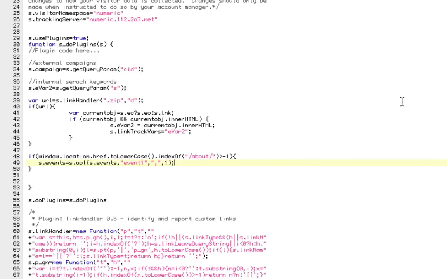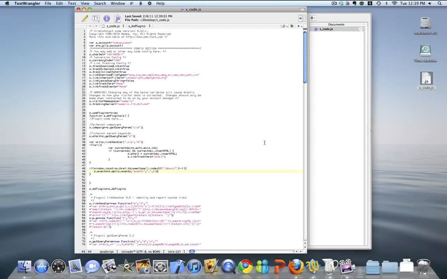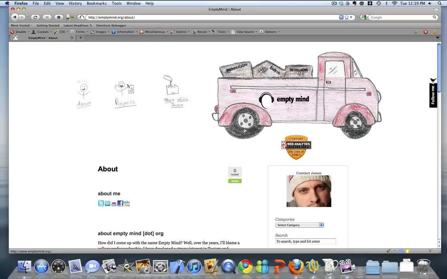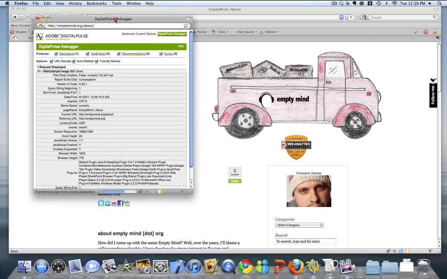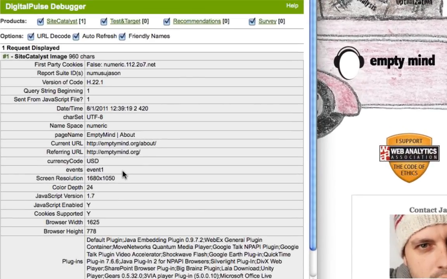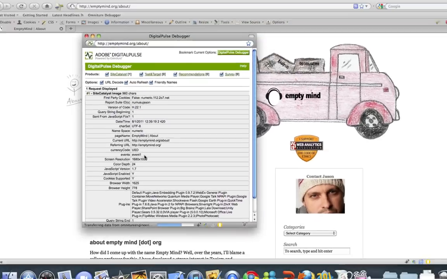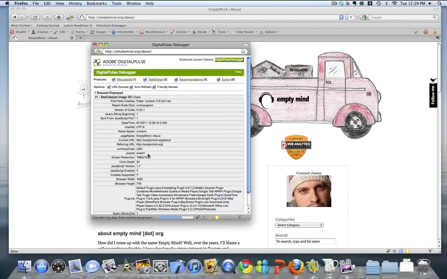Now all we have to do is save this and go back to our browser and test the changes. So we'll go ahead and reload this page, and if everything works as we expected it to, Charles will swap the file that is sitting out on the emptymind.org server with the file that's on my local machine. Now when this runs and we go back to the Omniture debugger, we should see that event 1 is now being captured. And you can see event 1 is now being captured in the event string. Now all I have to do is copy this updated file to my server, and this code change will be live for all of my visitors.